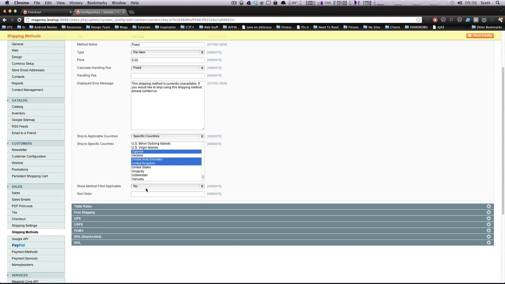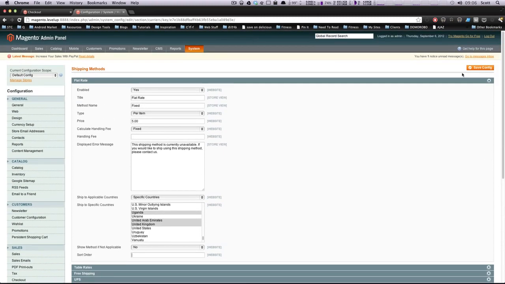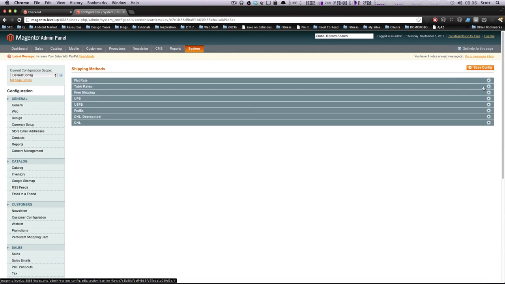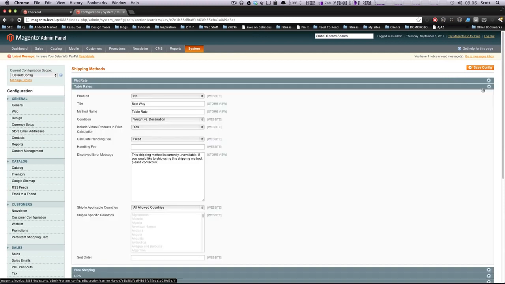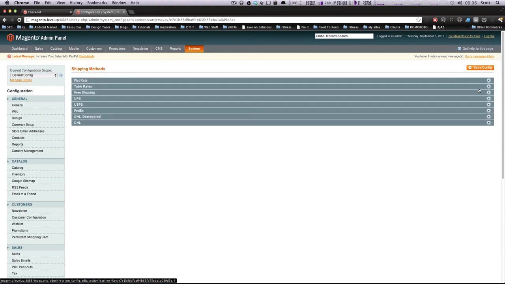And then show method if not applicable. No, you probably won't, because why would you want somebody to select it if it's not applicable? And if you had multiple different shipping types available, you have a sort order here to set which one is the most important, which one should be at the top of the list. So this is flat rate. It's just going to apply a flat rate. Every single person that buys something from your store will get the same price.